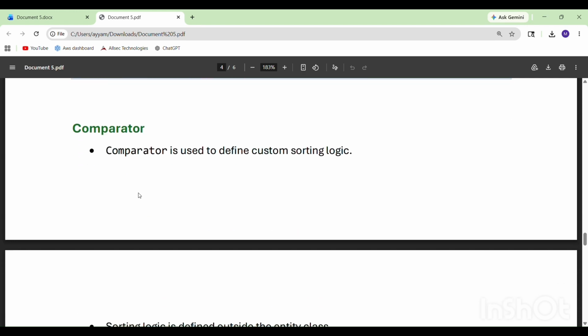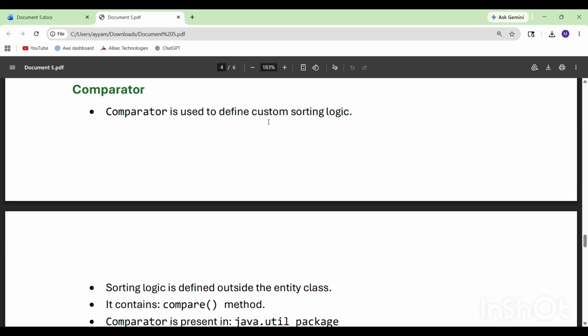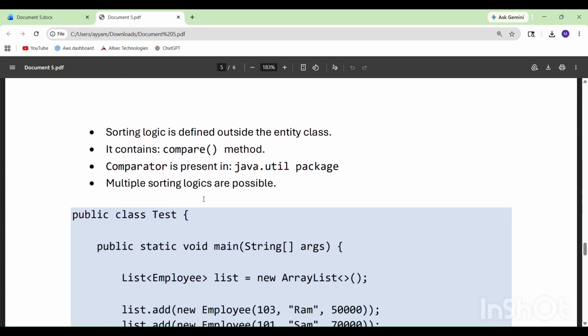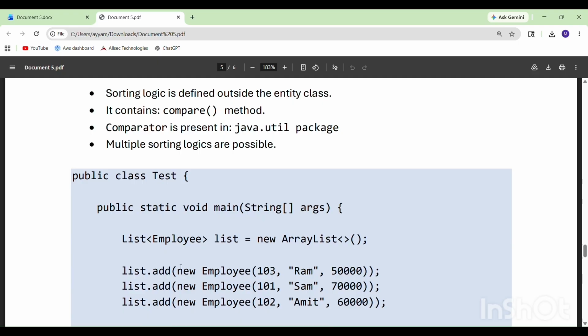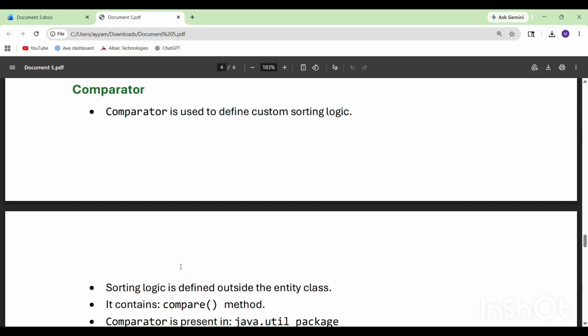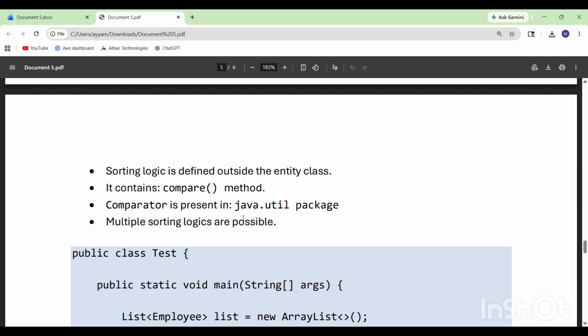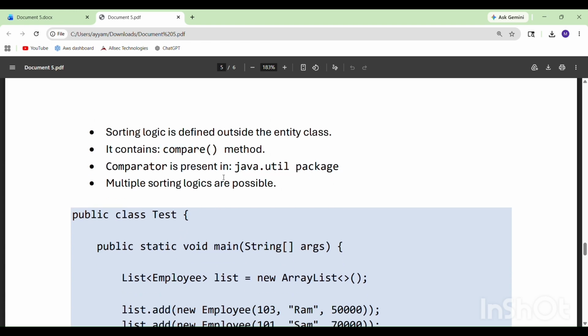Coming to comparator, it is used to define custom sorting logic. This is the main difference. In comparable, it was only natural sorting; here custom sorting logic is allowed. The sorting logic is defined outside the entity class. Inside the entity class, we won't define the custom logic as we did for comparable. It is present in the java.util package, and it has the compare method. So comparable is present in the java.lang package and has the compareTo method, but comparator is present in the java.util package and has the compare method.